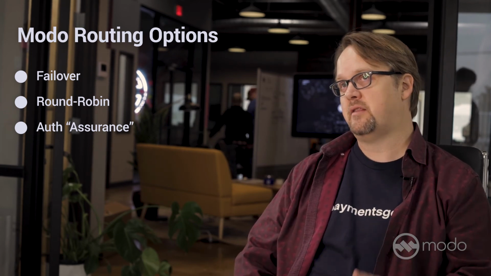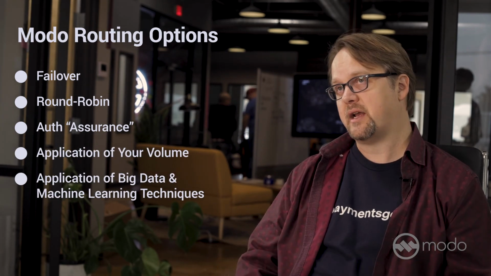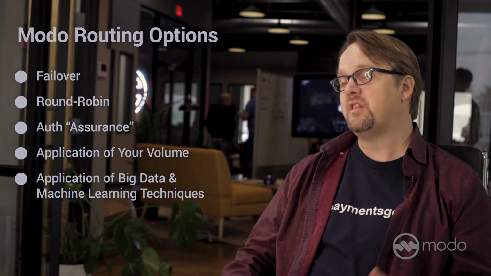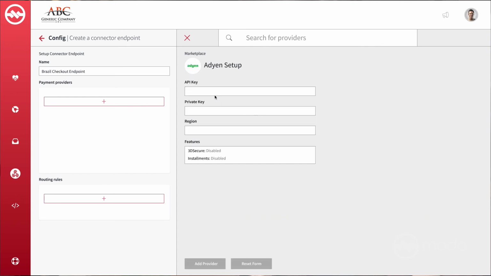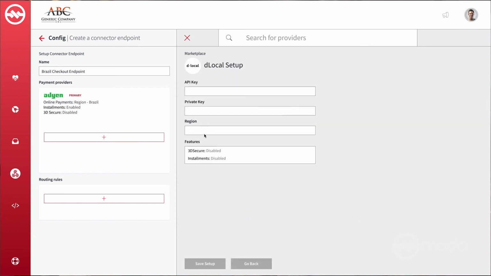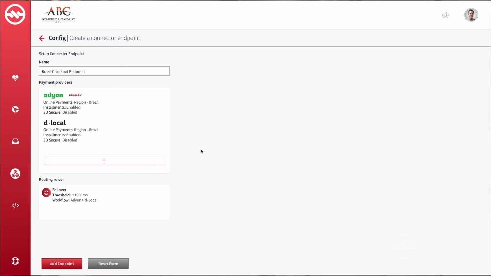Even more sophisticated than that are application of your volume, application of big data and machine learning techniques to be able to consistently and constantly optimize. One of the key factors of being able to deliver that is an infrastructure that allows you to execute payments routes without doing a whole lot of work, without redoing your plumbing. And using modern architecture, using modern technologies, we're actually able to do that seamlessly on the fly at extraordinary volume and speed.